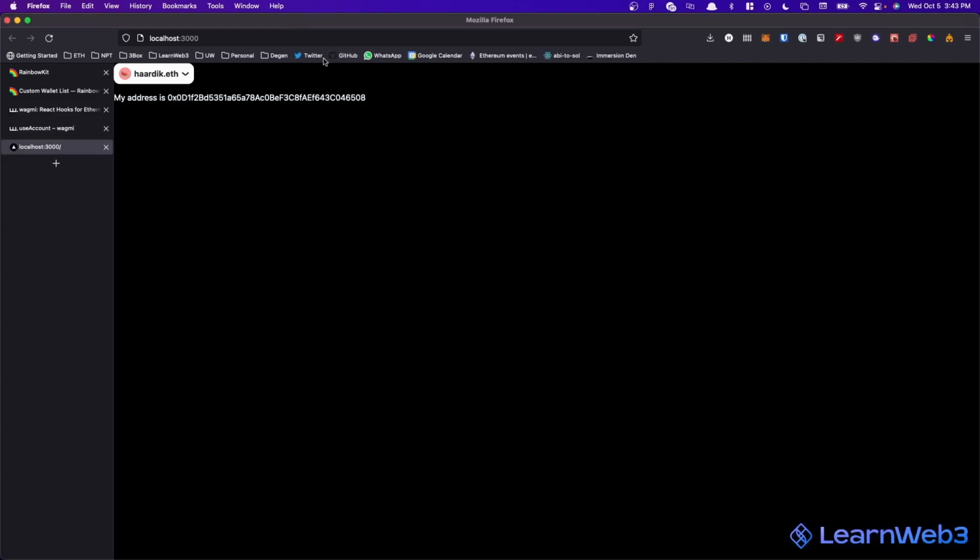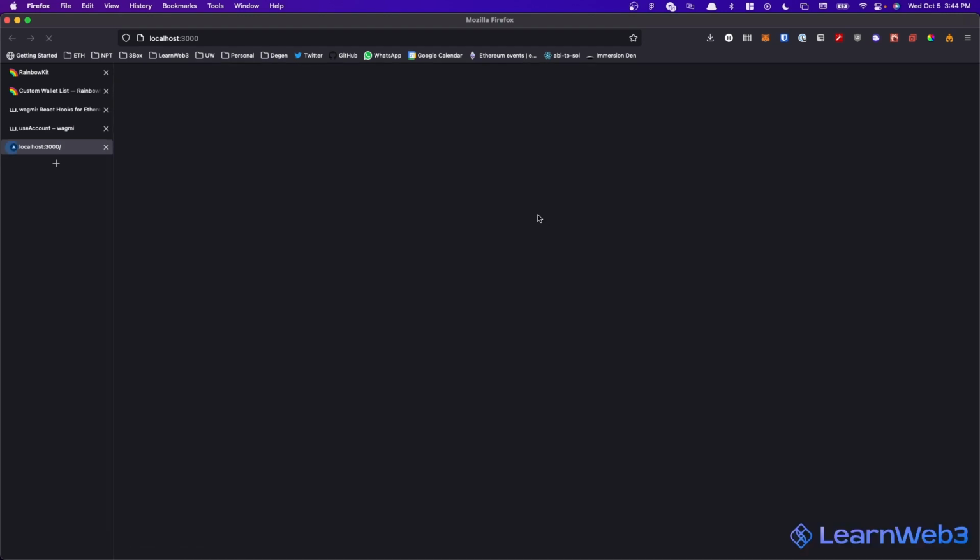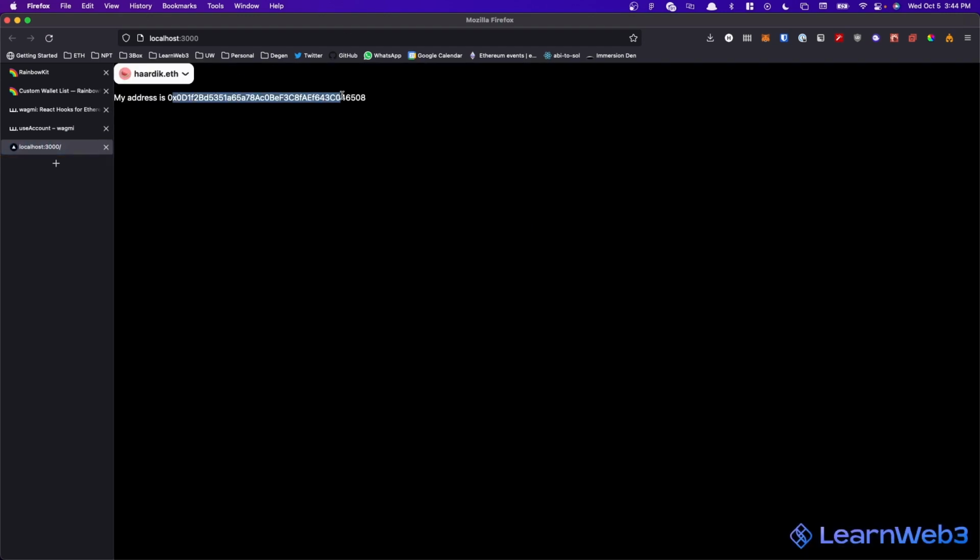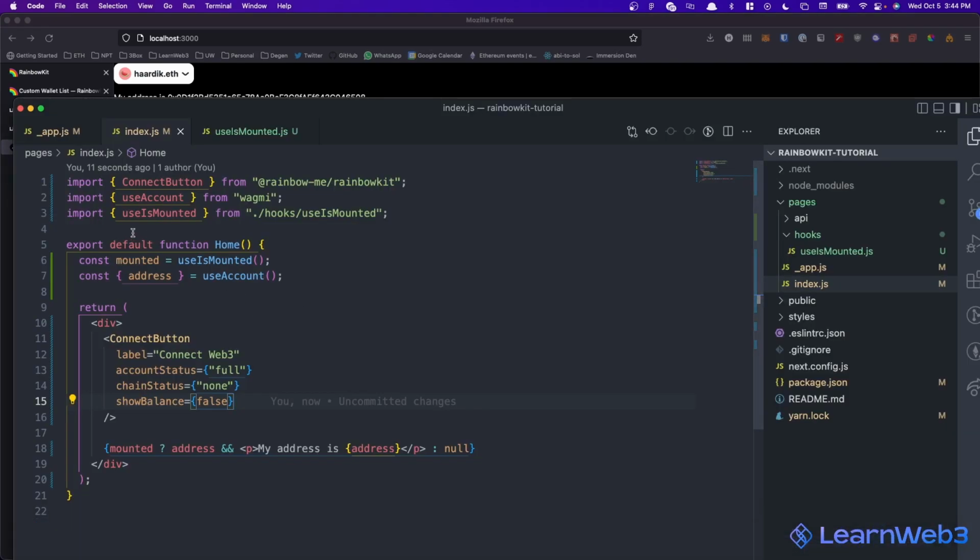Now if we save this, we go back to the app, we need to refresh it to see if this actually did anything. So refresh it and see this time we didn't get the hydration error. So that's how you fix the hydration error. Just create a useIsMounted hook and make sure any values you're using from any of the Wagmi hooks, only include them as part of your render after you've checked if the component has mounted or not.